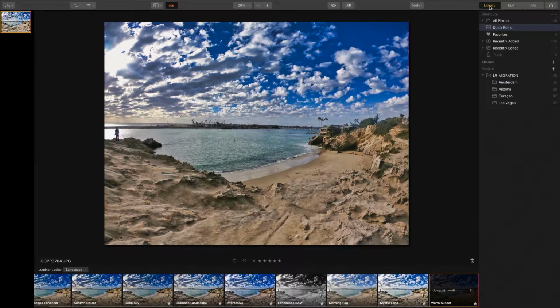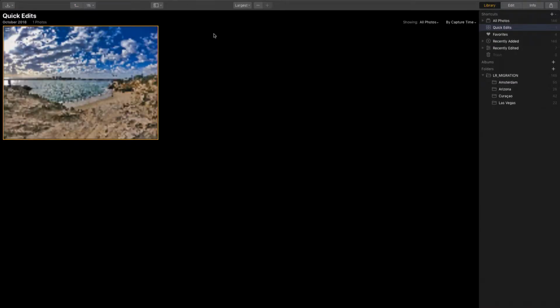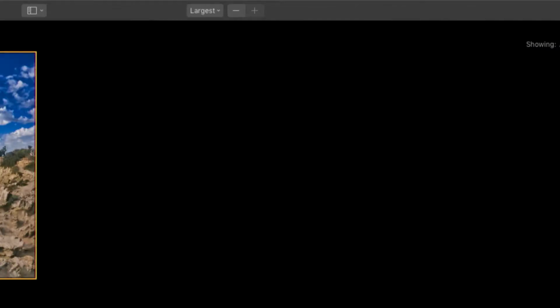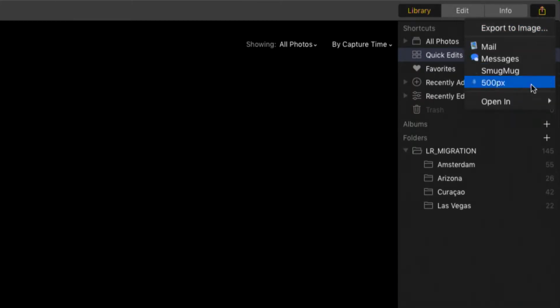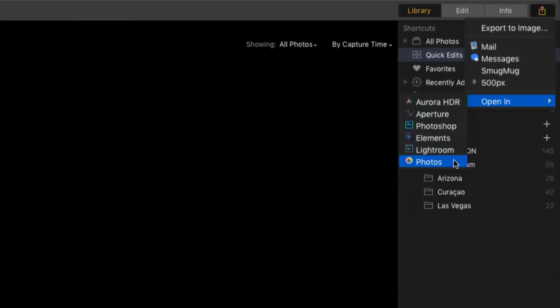Now, back in the library panel, it's just stored in the Quick Edit collection. In fact, any image you open is stored in the Quick Edit group. And then later on, if you want, just drag them into a folder for storage. When you're done with an image, you'll find it's easy to export. The Export to Image command gives you complete control. You also can easily send the image to other photo editing applications on your computer, such as Photoshop and Lightroom Classic. And speaking of Photoshop and Lightroom, it's also a fully capable plugin.